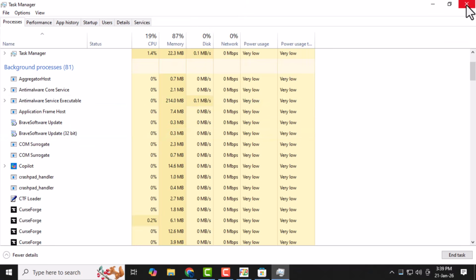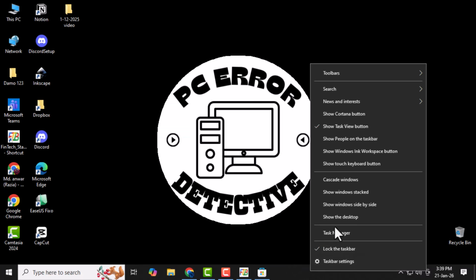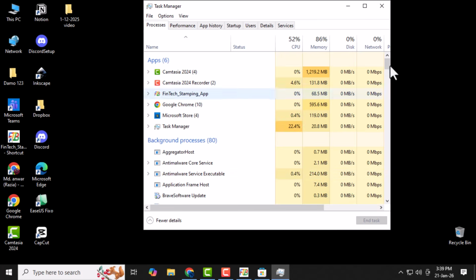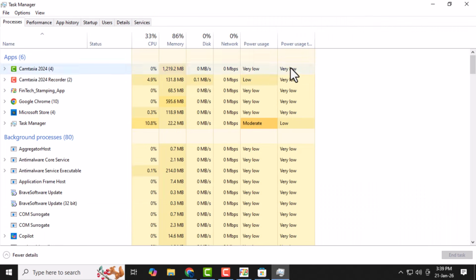Method 2. Step 1 is to right-click on the taskbar again to quickly open system options without going through multiple menus. Step 2 is to click on Task Manager to access startup and background application controls.